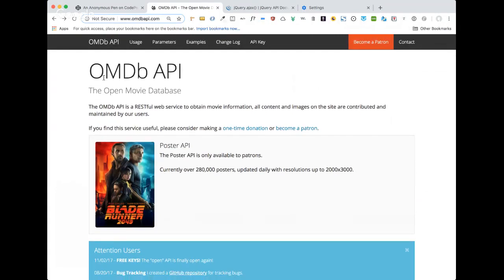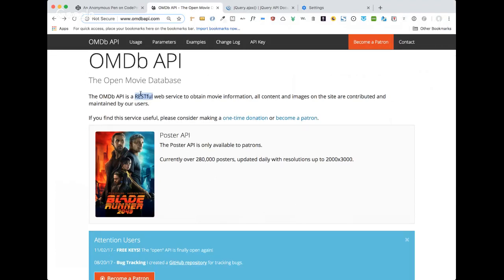So this is a pretty standard thing to do. The functionality of this happens quite often on different websites. This is an essential skill to have as a front-end web developer. So the Open Movie Database is a RESTful service. RESTful refers to a certain set of conventions with regards to how the API is set up. We won't go into depth right now.